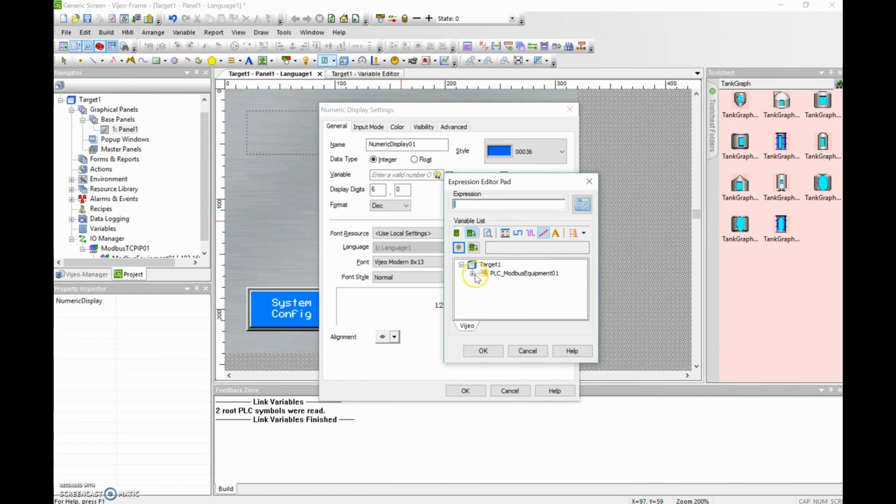And if we go down here, there's our target number 1. There's our PLC Modbus that we made. And we're going to open up this window, and we're going to grab this guy right here, our physical word that is representing the current that's going into the analog card. And then we're going to hit OK.